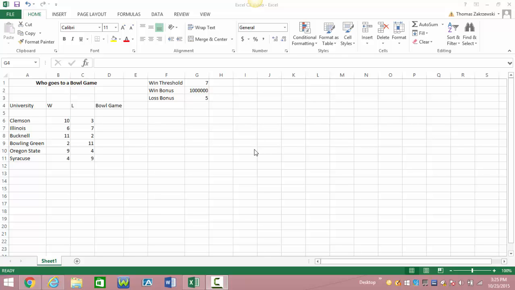Now, in this first example, what I need to do is use an if function. And an if function is a function that handles 2 conditions. And what you have to do with an if function is you have to determine the 2 conditions. In this case, our 2 conditions are if a team wins 7 or more games, then they go to a bowl game. If they don't, they stay home.